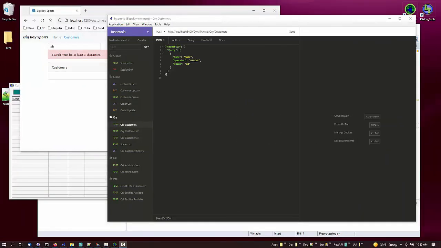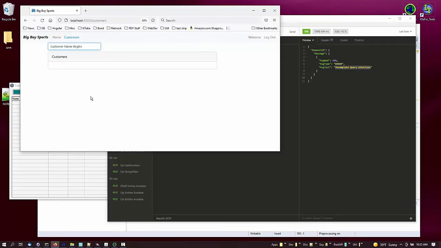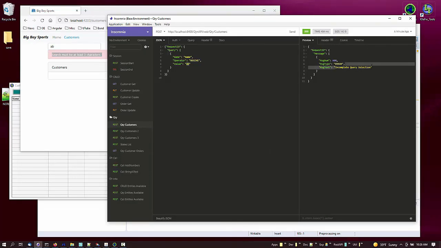Let's look at the Query Customers API with 3 different interfaces executing the same code. First, we'll use the REST tester. I'll send this request with 2 characters. Remember, we have a requirement of 3. I'm going to run this. I get the error saying incomplete query selection. On the browser application, the validation has been put into the client side because the developer actually queried the requirements for the API and based on that decided to put in that validation on the client side. So we type in AB, we hit return, and we get the client side validation. We don't see the actual server message.